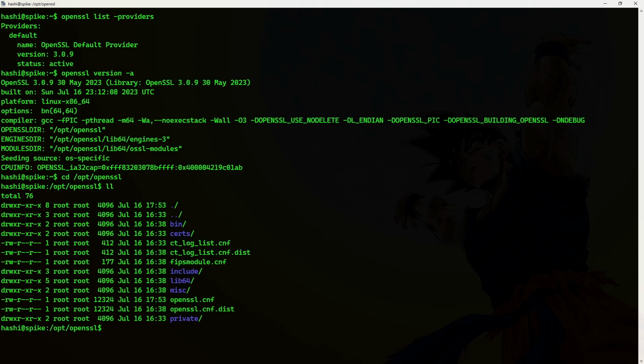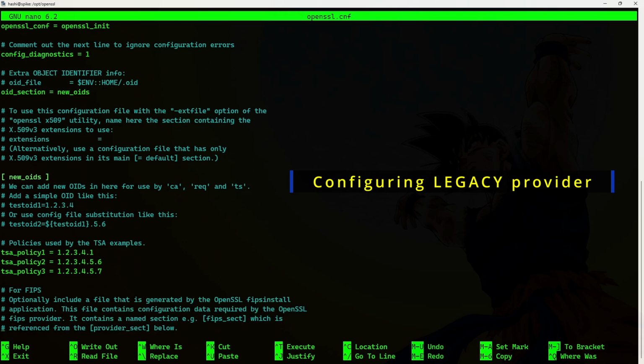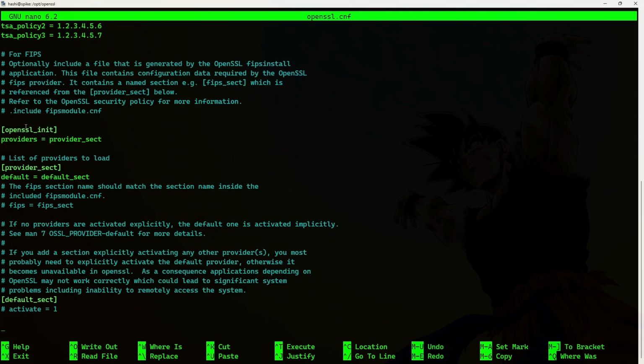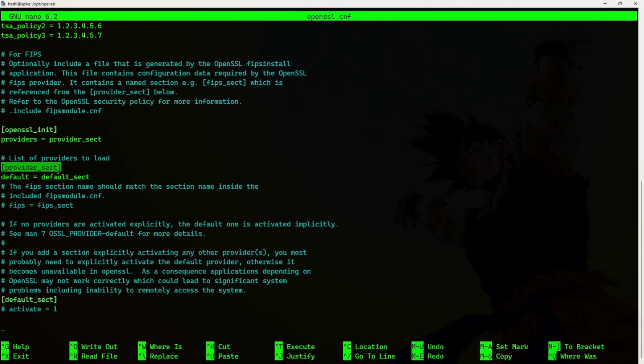Once I'm in the OpenSSL directory, I would run the command sudo nano openssl.cnf. Once I'm in this file, I will scroll down till I see a section that says openssl_init. So under openssl_init, there should be an entry that says providers equals provider_sect, or provider section. And here's the provider section. Under that, we see default, and it says default_sect.